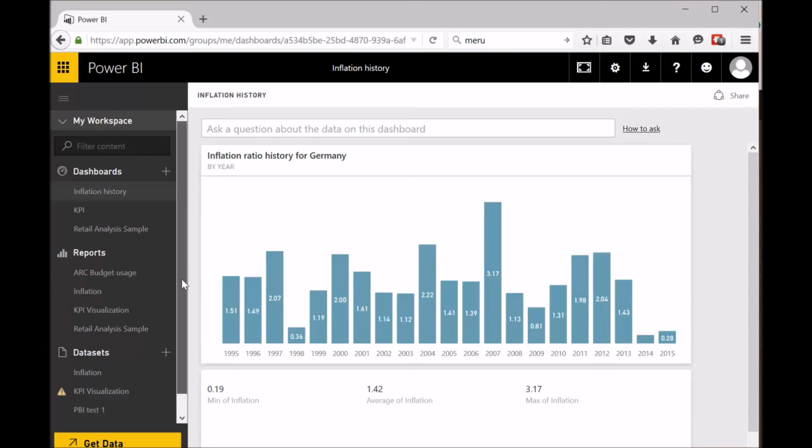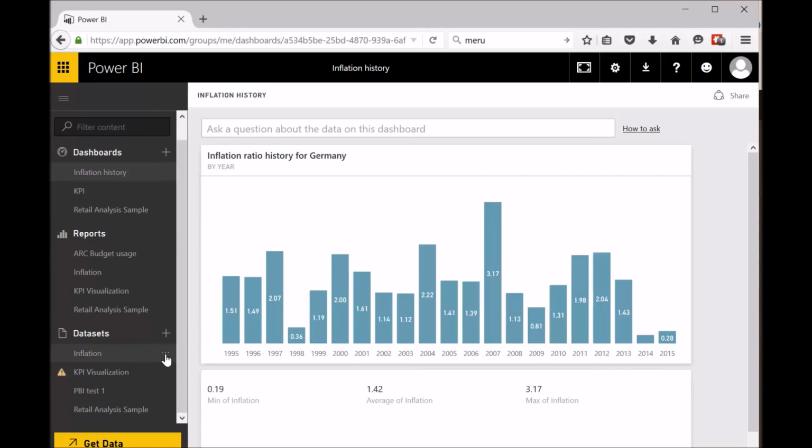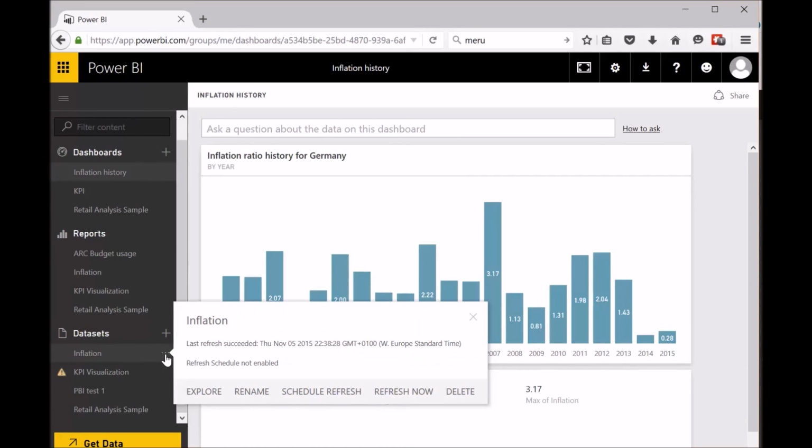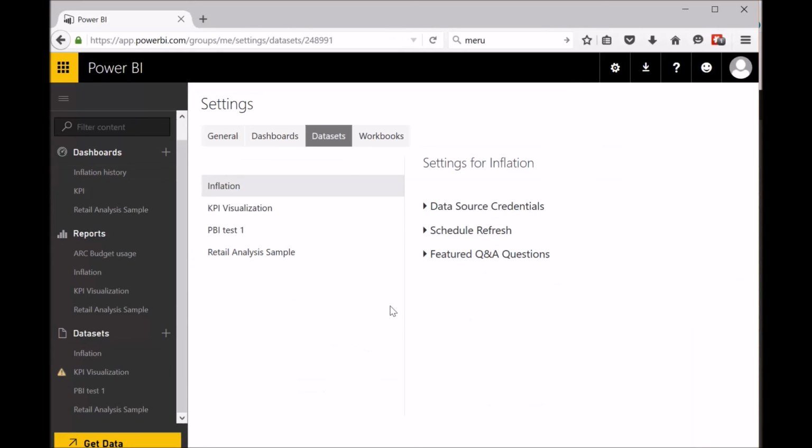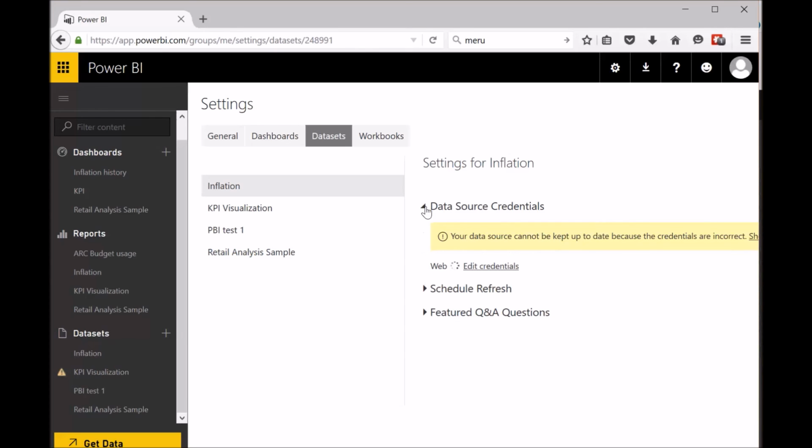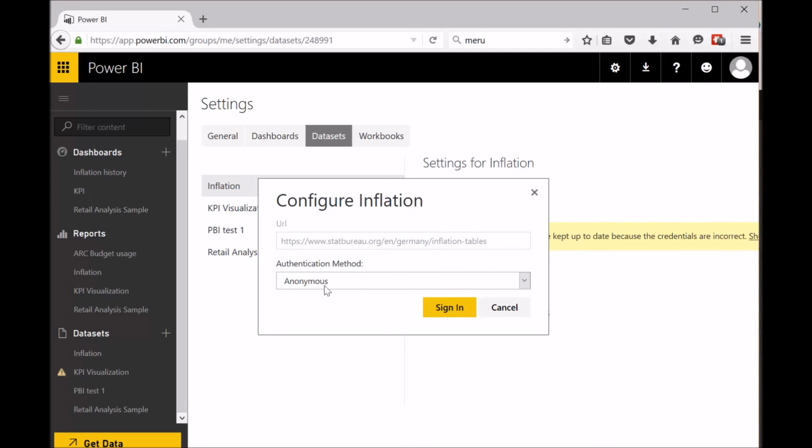One additional thing that I would like to mention, here on datasets, I've got these three dots, and now I can either schedule a refresh or just refresh now the report. If I go to the scheduled refresh, then I need here to set data source credentials. Actually here, since it's a free data source, I don't need any credentials. So I can just go here and say edit credential and say anonymous sign in.